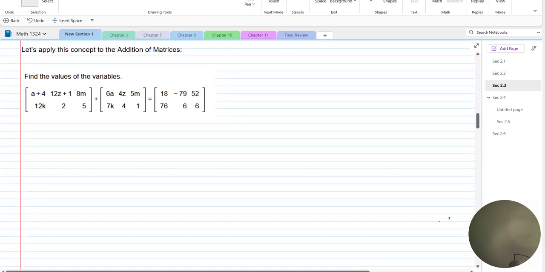So now let's apply this to addition. And we said earlier, addition and subtraction, we take each of the elements and add them. Well, here we have a 2 by 3. See it? 2 by 3, and it equals that. So we're finding the values of the sum and finding what the variables are to make it true on the addition process.